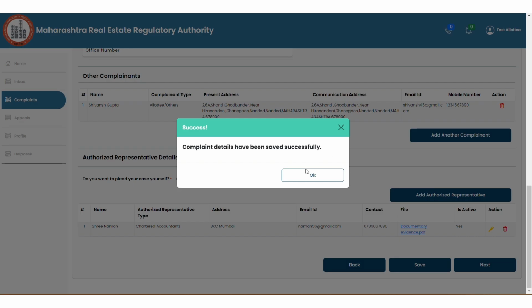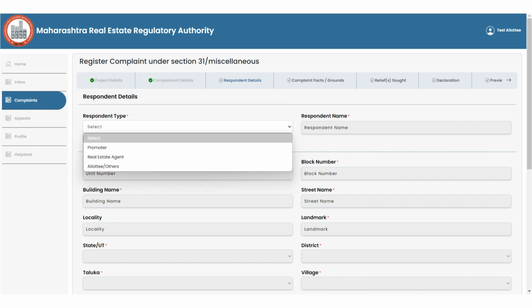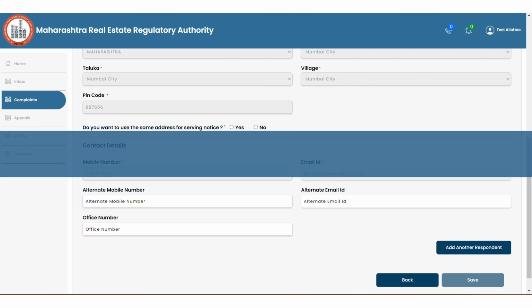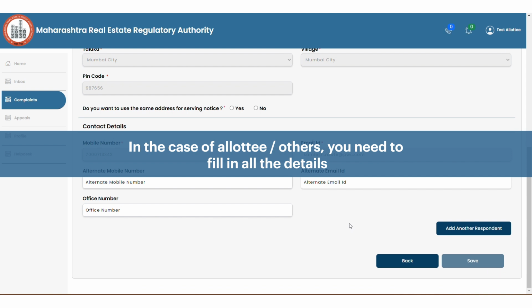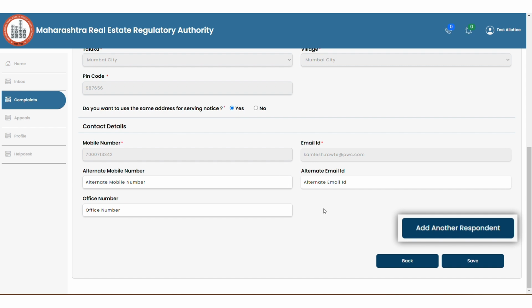In the next tab, select the type of primary respondent from the options made available. In case the respondent is a RERA registered promoter or agent, the respondent details will be auto-fetched. In the case of allottee or others, you need to fill in all the details. There is also an option to add another respondent if needed.